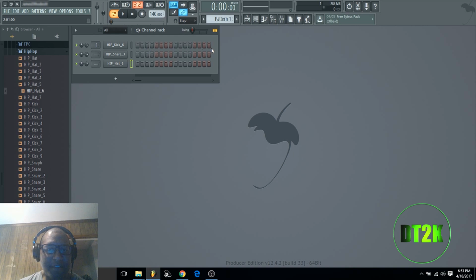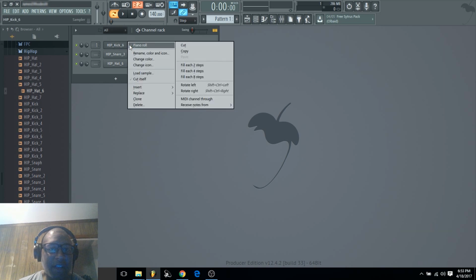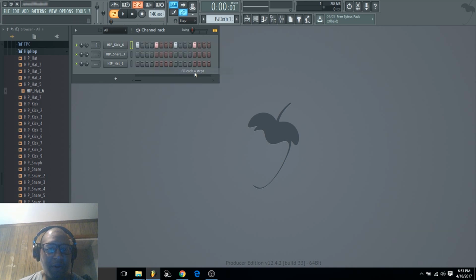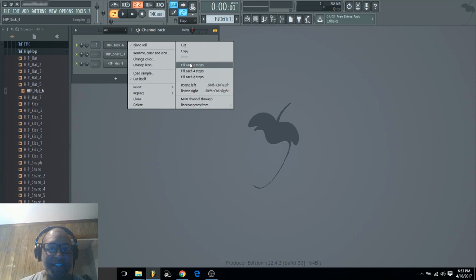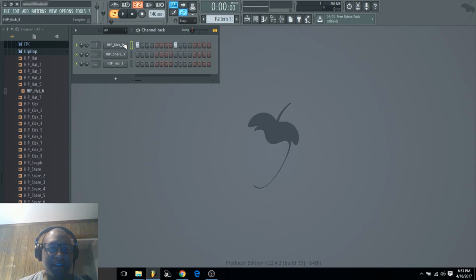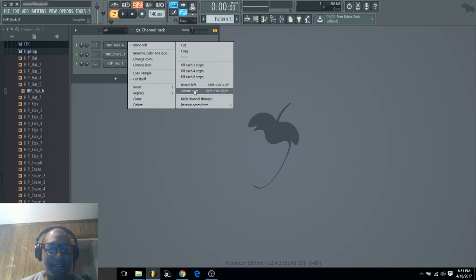You have 16 steps. 16 steps represents one bar in this scenario. And if I were to right click and hit Fill Each 4, it's going to automatically put a beat on every 4th step. 1, 2, 3, 4. Another beat right there. 1, 2, 3, 4. If I were to go every 2 steps, 1, 2, 1, 2, 1, 2, 1, 2, or 8. Right there, you can rotate it right or rotate it left.